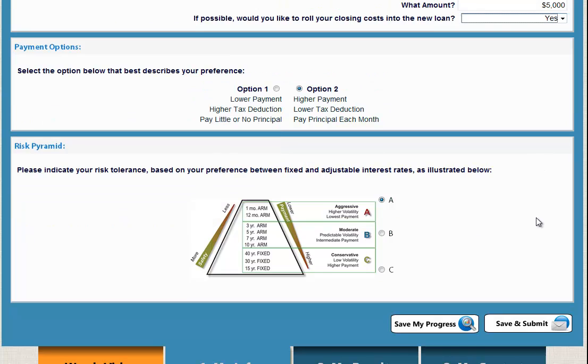Yes, we would. What are you trying to accomplish? Lower payment, higher tax deduction, pay little or no principal. In other words, I really want the lowest payment, or I'll take a higher payment, lower tax deduction, and pay some principal. And how do you consider yourself? Aggressive, moderate, or conservative here in your borrowing? And then click the Save and Submit button.